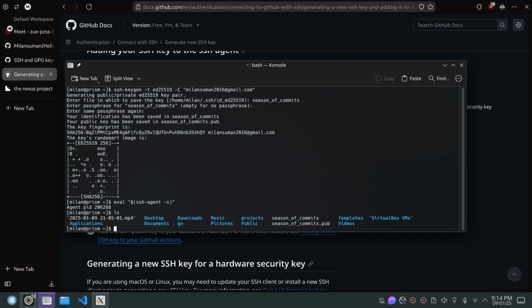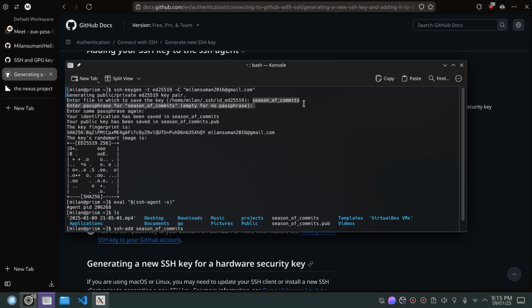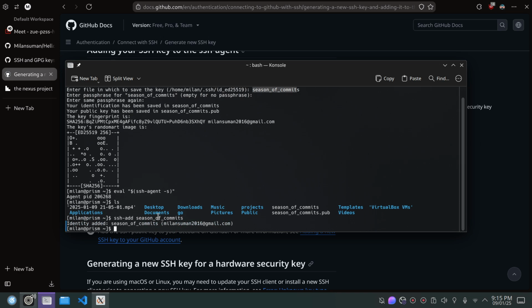ls, copied here, ssh-add, season of commits. Now it has been added. Instead of this, if you have saved it in another location, you must replace this with that location. Here I have saved it directly in the home directory, so I put that there directly.